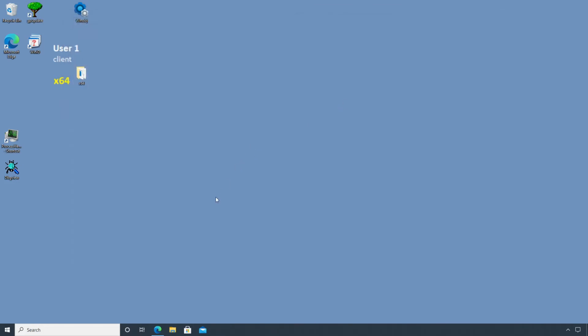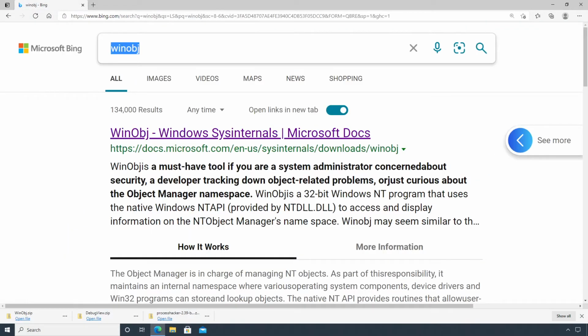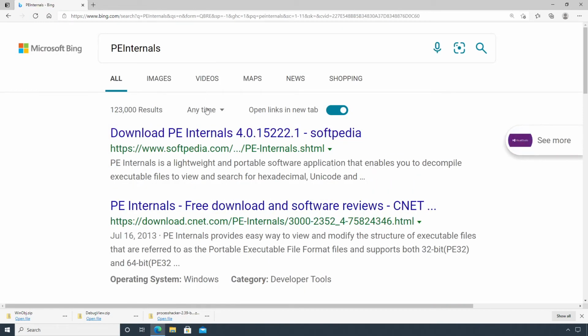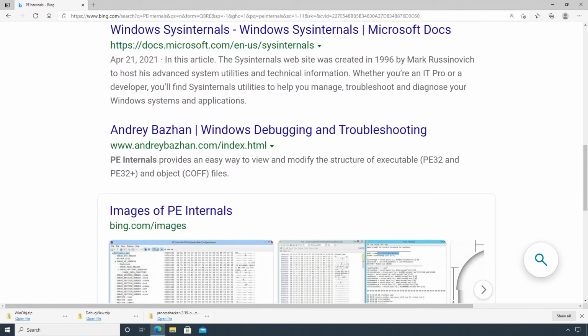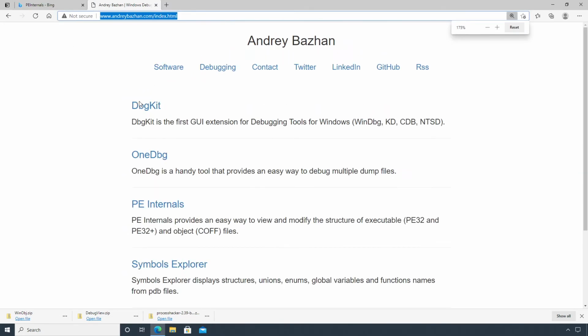Okay, so then we will need another tool called PEInternals. Now this is not a Microsoft tool. Let me see if I can find it. And what I usually do is go to the website of the manufacturer. It's this one here.